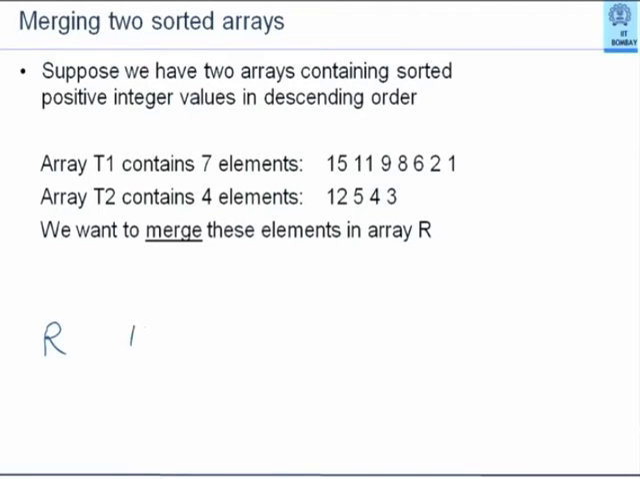Yes? 15. This will be followed by 12. Then 11, 9, 8, 6. And then suddenly this 5 will come here. Then 4, 3, 2, 1. Agreed? This should be the merged array. Observe that the merged array is also in descending order.